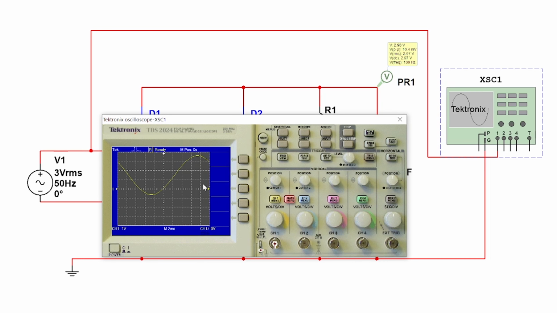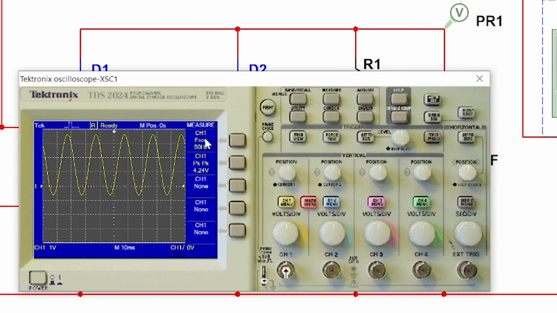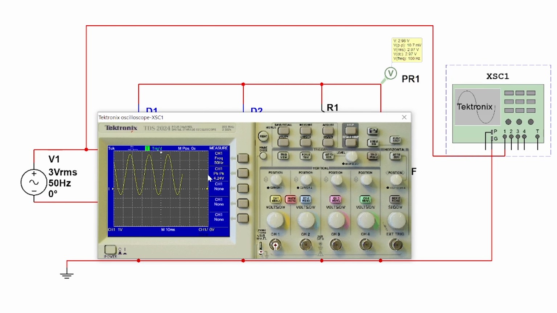So you turn it on and we can see here our channel one, slow it down. So this is our sine wave input, right? Now if I click on measure, here we've got the input, which is 50 hertz, and we've got 4.24 volts peak to peak, which is 3 volts RMS, right? Now let's take a look at the output.